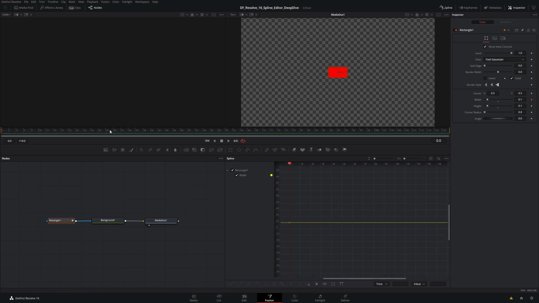We're going to move up to 30 frames, and then we're going to change that value to 1, so the full width of the screen. And then up at 60, we're going to bring that back down to 0.1. So it's a very simple animation. I'll play it right now. Let's go back to the start and play. There it goes. At 60 frames it's back down to normal.